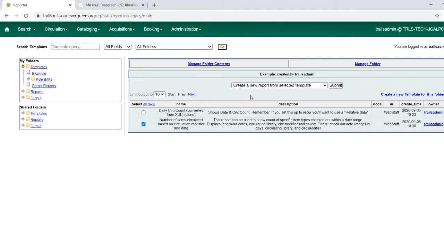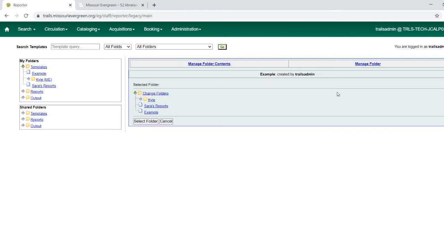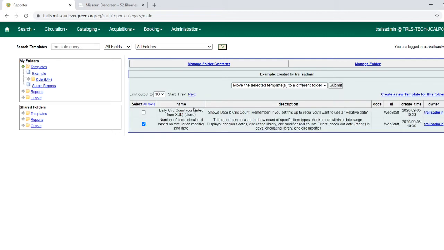At any point, if you want to move them around, let's say that you create new folders and want to move templates around from place to place, you can just simply click that checkbox there and select Move Selected Template to a different folder, click Submit, and then choose a new folder. So moving things around is relatively straightforward.